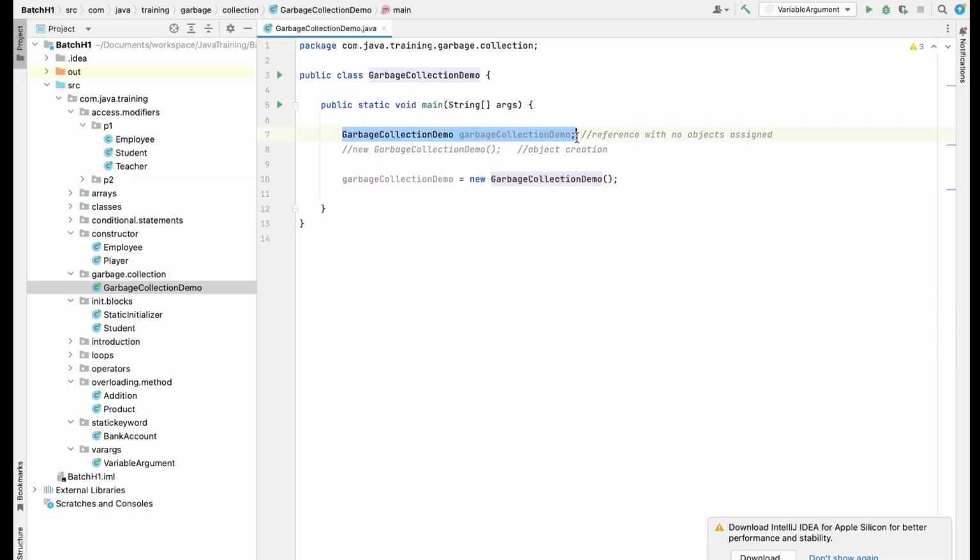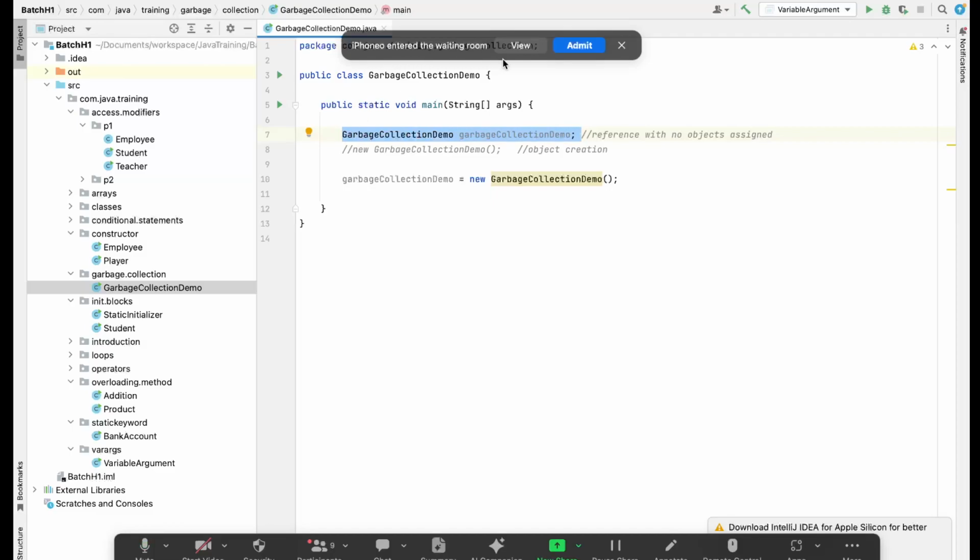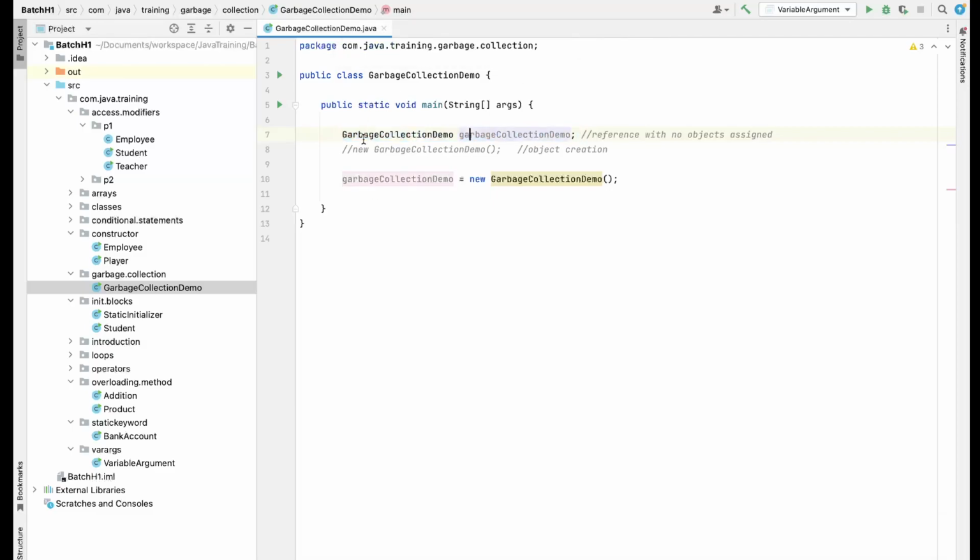You can write it down like this. This is called declaration. You can call this the declaration part, that is, we have declared a reference, and then this particular reference has been assigned to this particular object. Now what happens? This object is on the heap, object creation managed on heap.